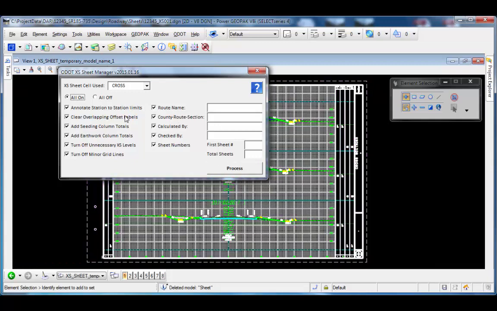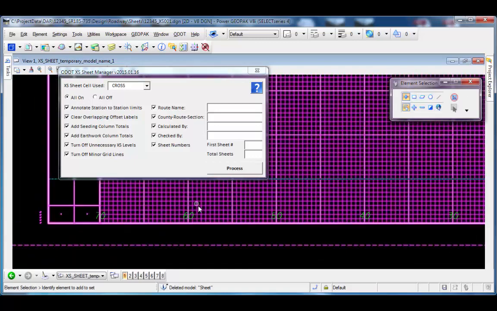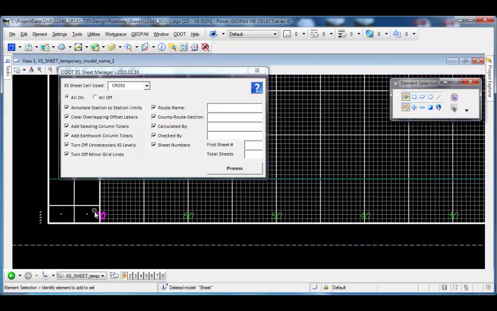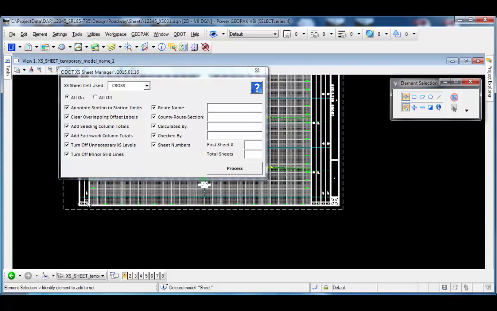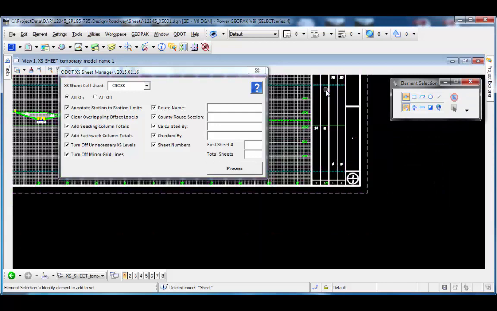There's an option to clear overlapping offset labels. So when I clip my sheets with GeoPack, it labels some offsets at the bottom, and I had a problem there with my symbology, but we'll ignore that. And this one overlaps into my column for my seeding quantities, and over here there's one that overlaps into my earthwork quantities. So for every sheet, it's going to clear those out with this option checked on. Any text it finds in the columns, it's going to add those and put the total into volume for seeding and earthwork with these checked on.